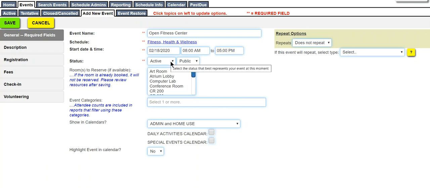The status here reflects whether this is an active, canceled, closed, or tentative. When you're creating a new event, it's always going to be active. But if you were modifying an event in the future and you needed to cancel it, you can always come in and change the event and update the status to canceled.